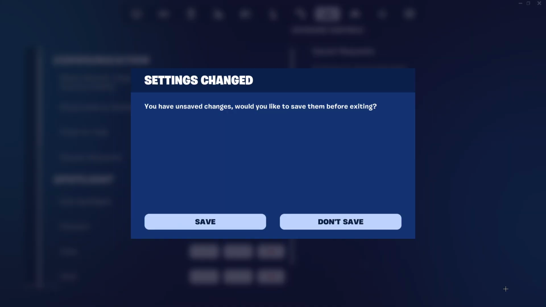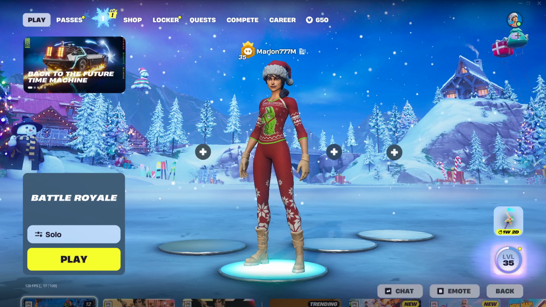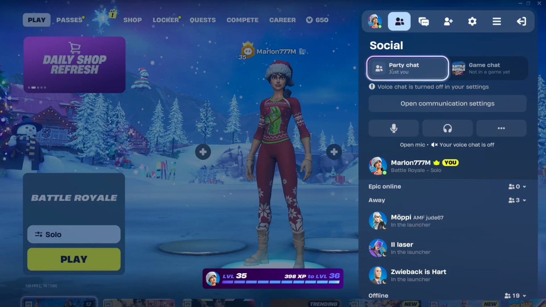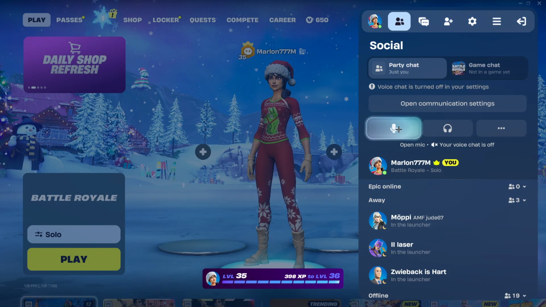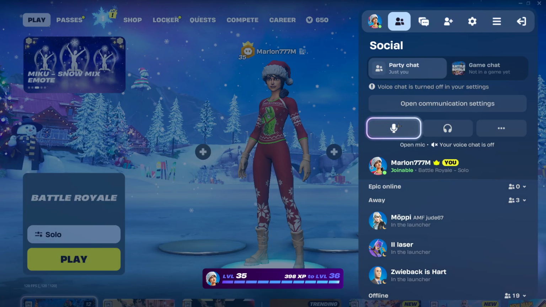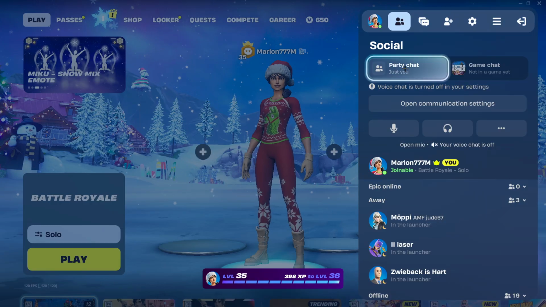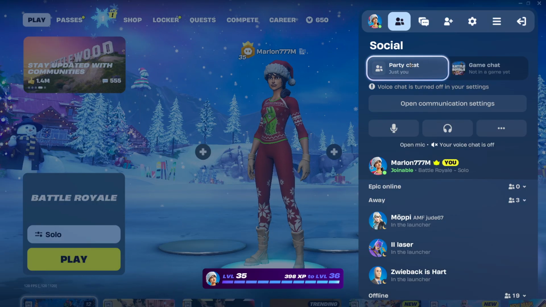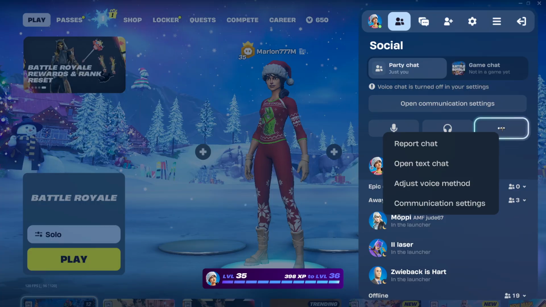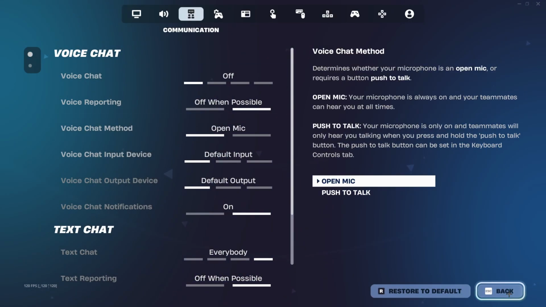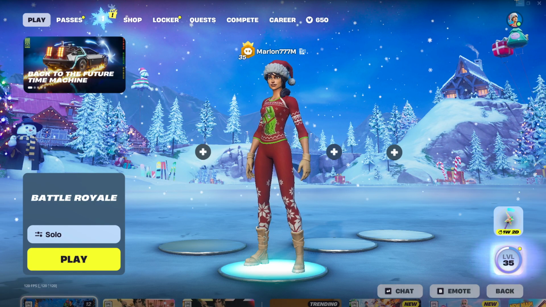Then we can go back here, and I click on don't save right now. It's really important that when you go to the top right corner, we have the party chat or the game chat, and here it's really important that you have not muted your microphone. Make sure that it looks like this. It is also important that you switch between the party chat or the game chat. So this could also be really helpful. And here we can also adjust the voice method, and then we can get to the settings here. And this is all you have to do.